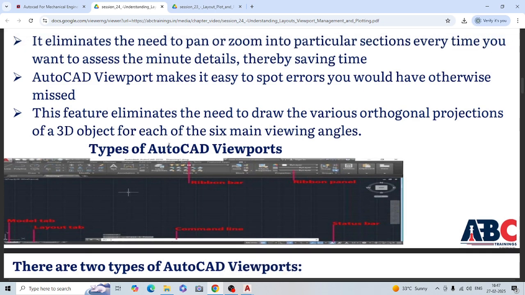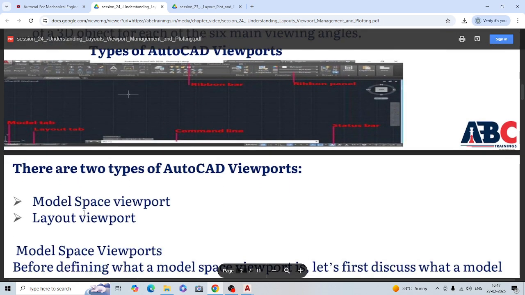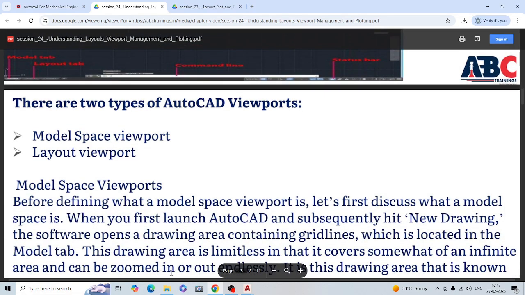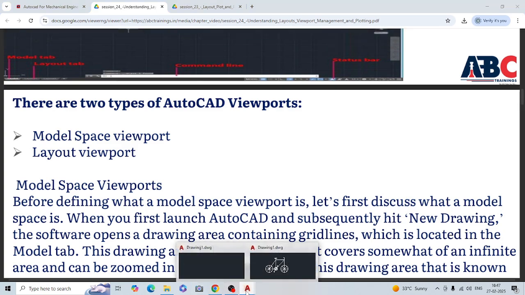Types of AutoCAD viewports. There are two types of AutoCAD viewports. First is model space viewport, second is layout viewport. We will see this in software.